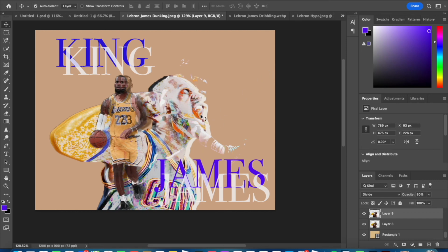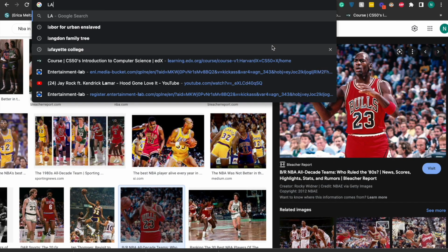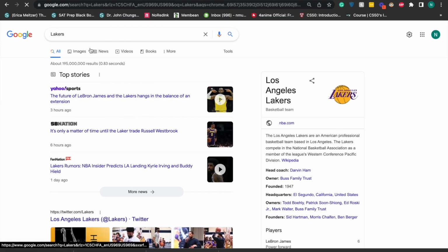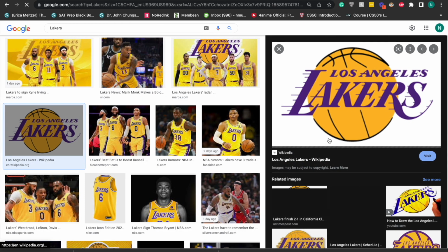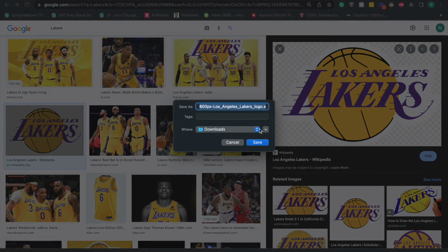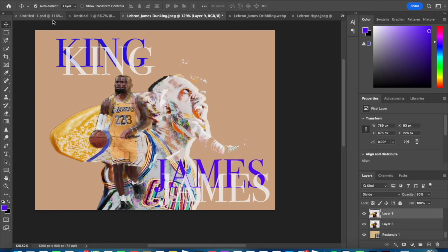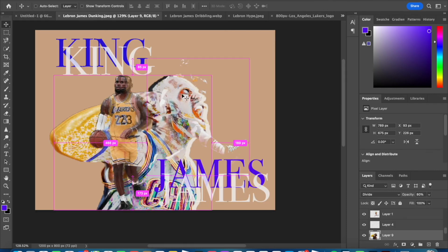Now the last step is, like I said, to set the Lakers, and I'm gonna get the Lakers background like that. And now the cool thing about this image right here is it's a PNG, which means when I download it, it comes without the background. So I don't even have to worry about tracing it. So file, open, bam, PNG. Don't have to worry about the background.